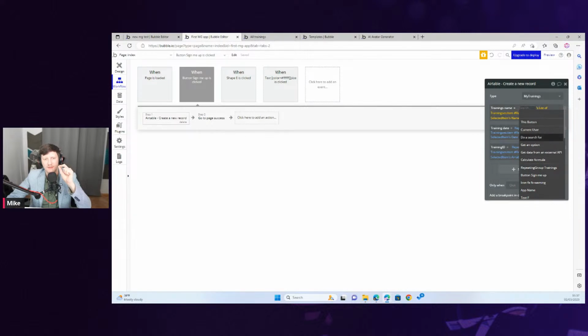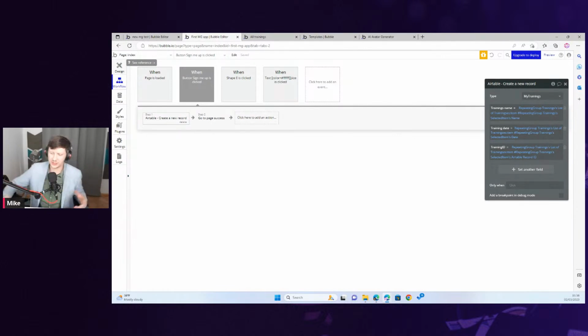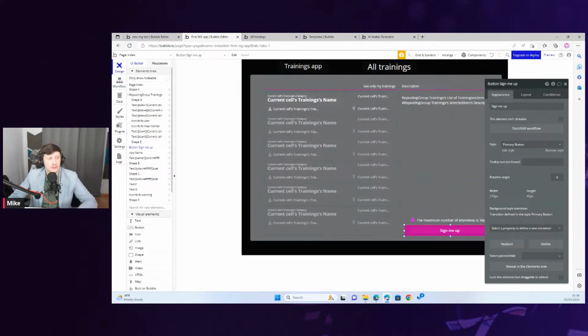So I'm using get data from an external API. I'm going to the list of trainings, get an item of a specific index, and then take its name. The same with the date, and the same with the Airtable ID. I need this Airtable record ID to be able to later on maybe do some filtering or additional conditioning so that you cannot add the same record twice, blah, blah, blah. Yeah, man. So simple as that.